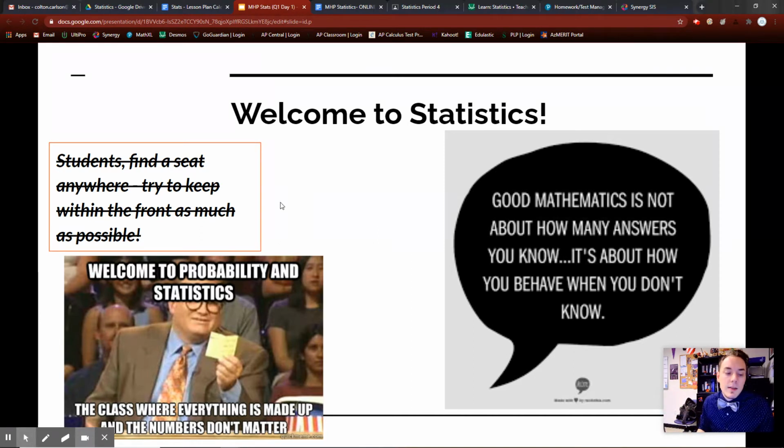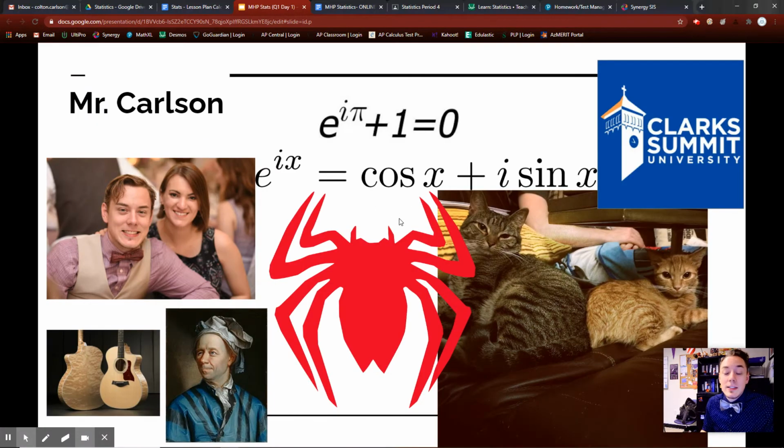And I also like this. Welcome to Probability and Statistics, the class where everything is made up and the numbers don't matter. Is that true? It is true, actually. Statistics is one of those classes where it's very interpretive. Let's just say that. So I hope you really do enjoy the class, though.